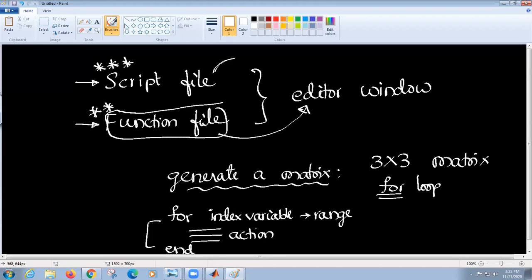That's it. Now, I just forgot to say here, script file means, we just give some file name, file name .m, the extension is .m. When you come to function file, the file name by default becomes the function name.